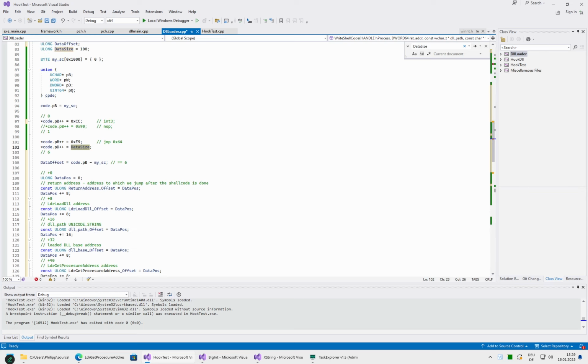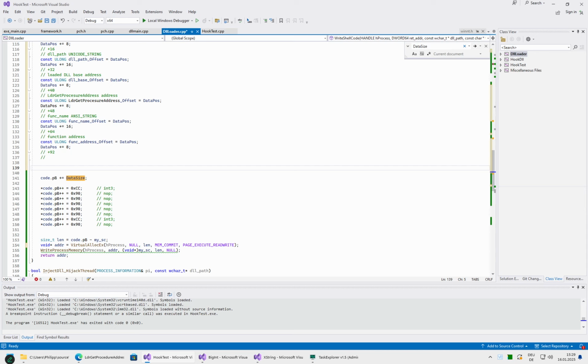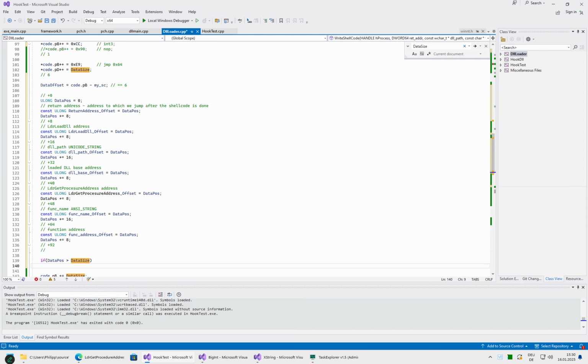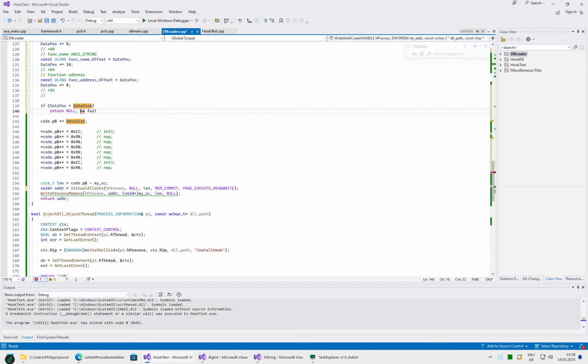Well, and also we had 92 and we have allocated 100, so we could have a check here. The data pos must be less or equal to data size. I'm not sure if we actually have the right includes for assert. We don't. So if data pos is greater than data size, then return false, return 0. Fail. So we can use this for error checking.